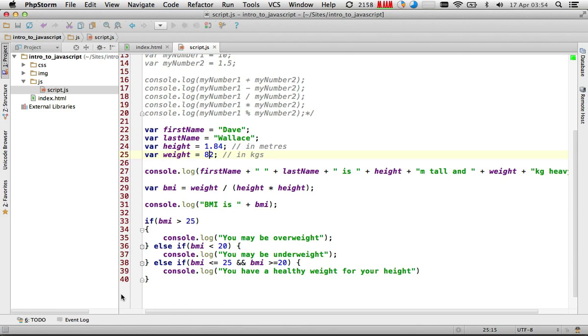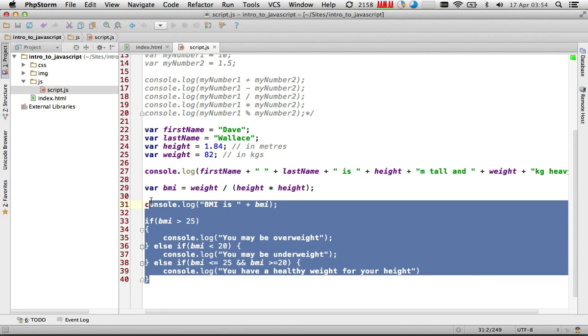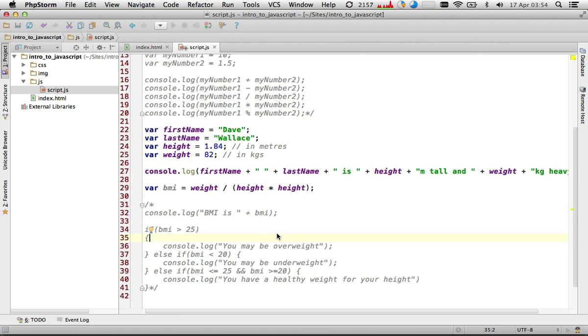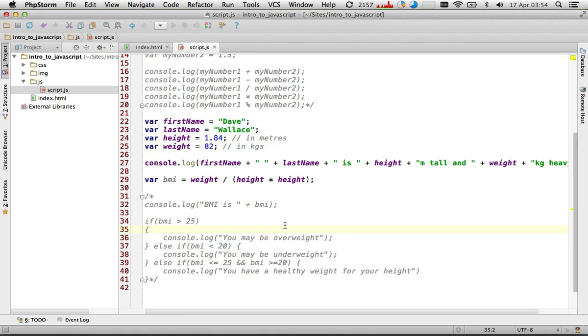All right, so that's conditional statements. I'm going to comment out a bunch of this stuff again. Yes. For the last one, could you just use else? Sorry, what was that? For the last one, could you just use else? Yes, you're absolutely right there.